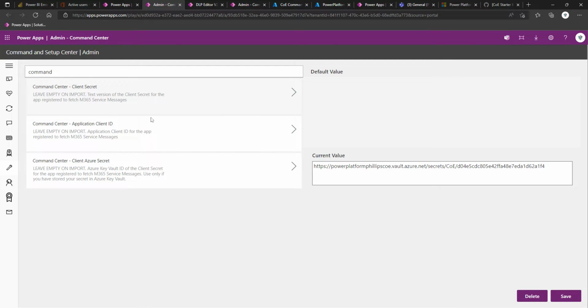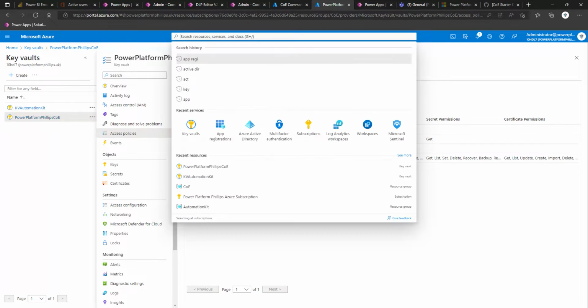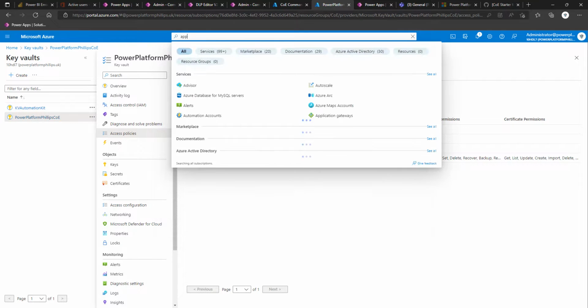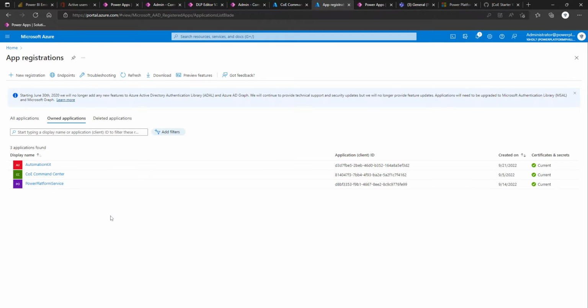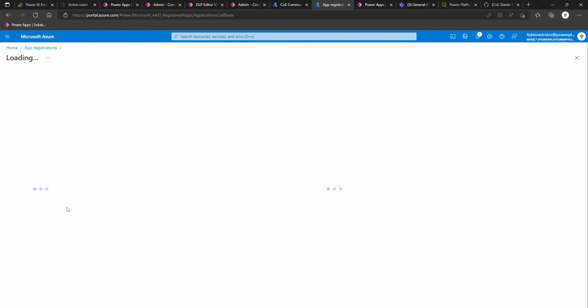So to get the bits that we need to populate these environment variables, first we're going to start off with the application client ID. So the first thing we would do, if we were coming to Azure, we would go to app registrations. I've already created one ahead of time, but you would create a new registration. We're calling ours COE Command Center.